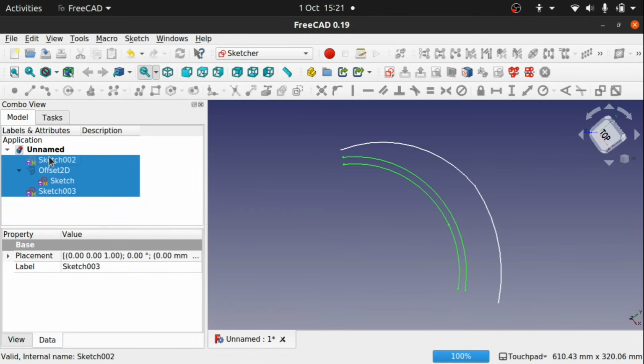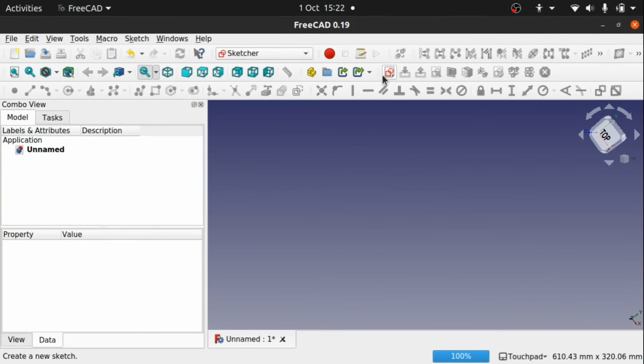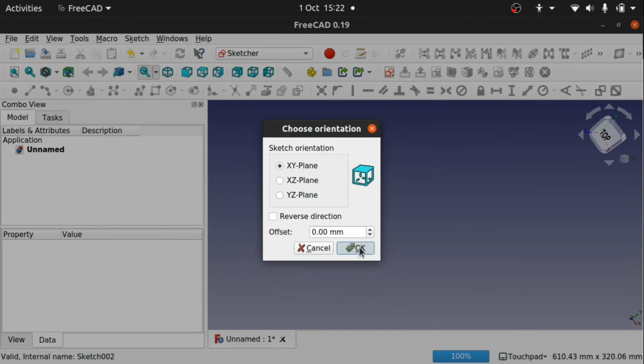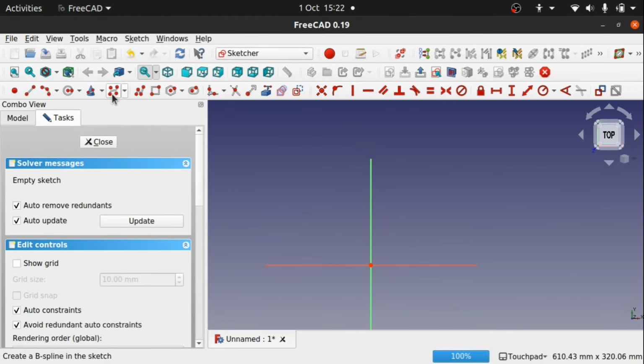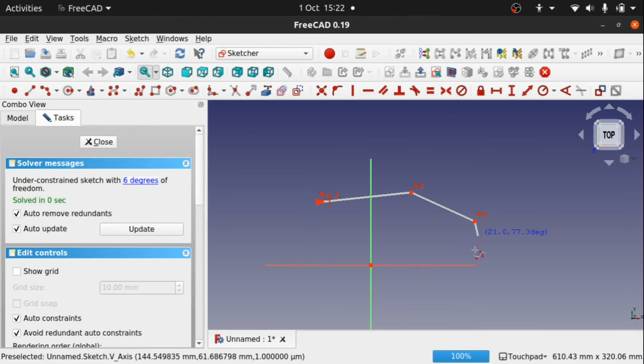So I'm going to get rid of all these and create a sketch on the XY plane, and we're going to do a B-spline like so.